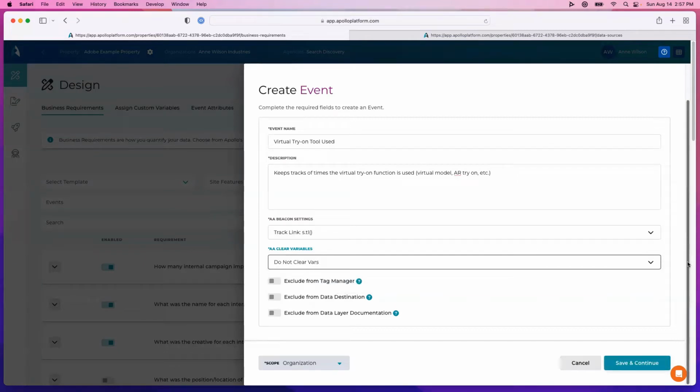Then we have some options at the bottom to exclude from the tag manager, the data destination, or the data layer documentation. And in this case, we do want everything in all of these. For the most part, you'll leave these unchecked. But if you wouldn't like to see an item in the data layer documentation or have it in GitHub, you could exclude it here. The data destination is the Adobe Analytics variable configuration. If you didn't want Apollo to automatically perform that in the admin console, you could exclude this. And if you didn't want it to make it to launch, you could exclude it from launch by hitting exclude from tag manager.